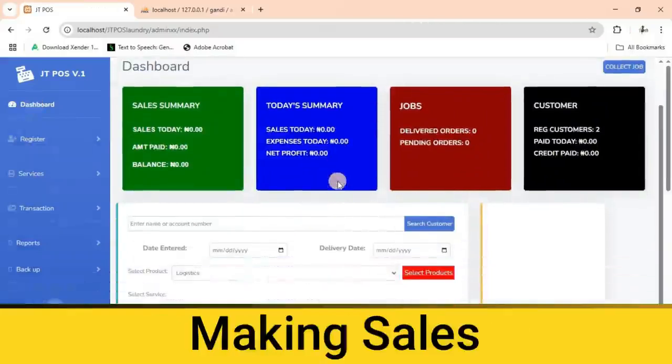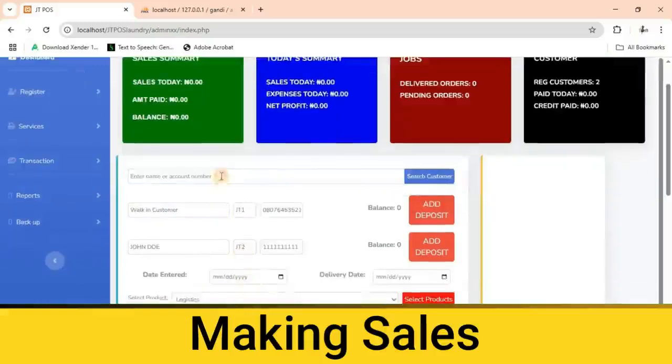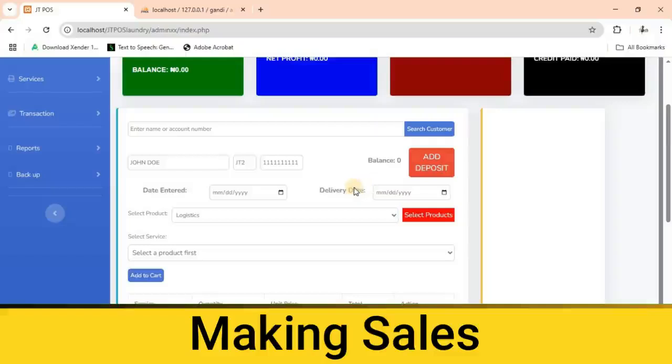So let's make a quick sales and see how this works. If I hit on search customers, it's going to fetch out all the customers we have registered. Then I'll use John Doe for this example. He has an account number of JT2. So I will enter JT2 and hit on search. It will fetch the record of John Doe. Now we can make sales to John Doe.